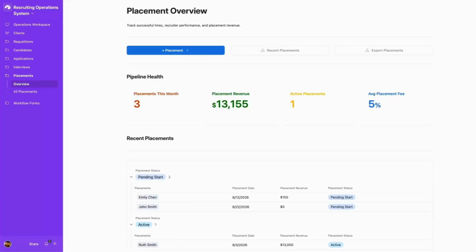So we finally reached the final goal of the recruiting process, and that is a placement. Every recruiting agency ultimately measures success by one question. Did we fill that position? And so in this particular case, the answer is yes. John Smith has accepted the solutions engineer position at Local Systems. So John now becomes a placement.